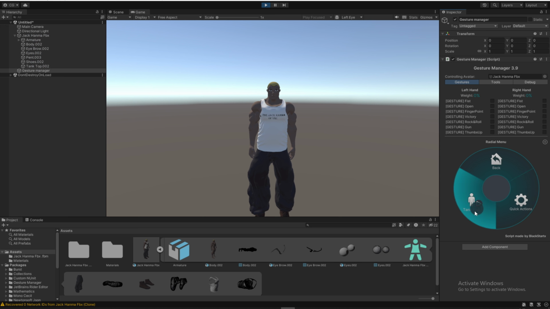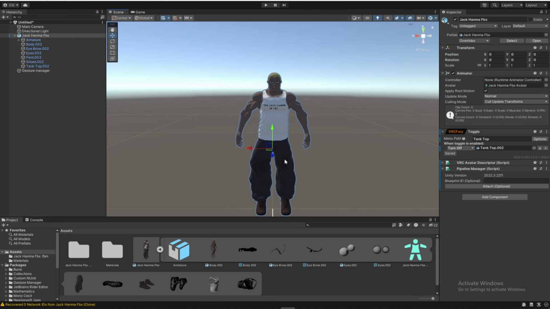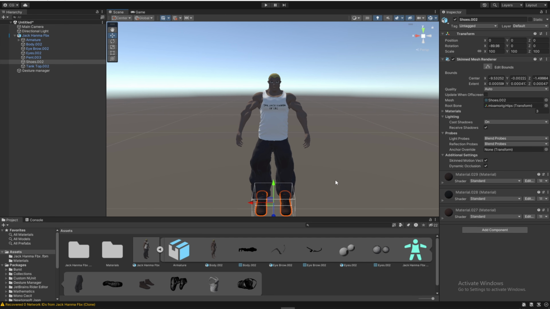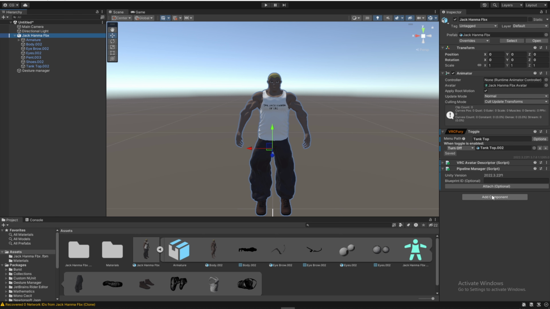It is up to you whether you want to keep it off or on by default. And if you want to toggle multiple objects, I will also tell you how to do that. Now we will turn off play mode. For example, if you want to toggle these pants and shoes as well, it's simple. Select the object where you first added a toggle again. Go to add component, search for VRC and add a toggle here.